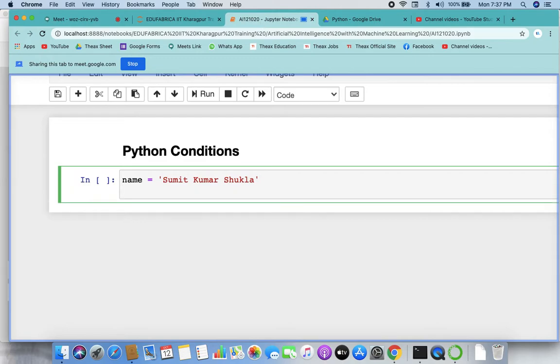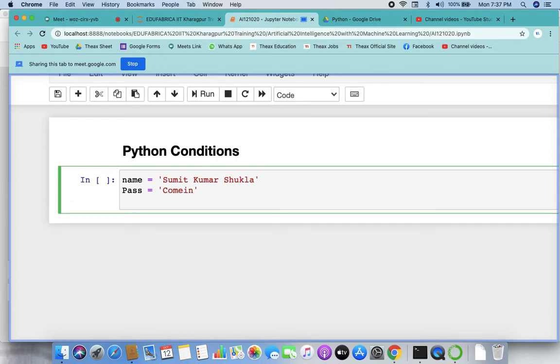And I'm writing my password. That should be PASS, and I set it to be comment. Now, you remember the same thing, the voice assistant, something like that. If I want to unlock my device, I have to give my correct name as well as the correct password. Then only it is going to unlock my device. So that can be done.